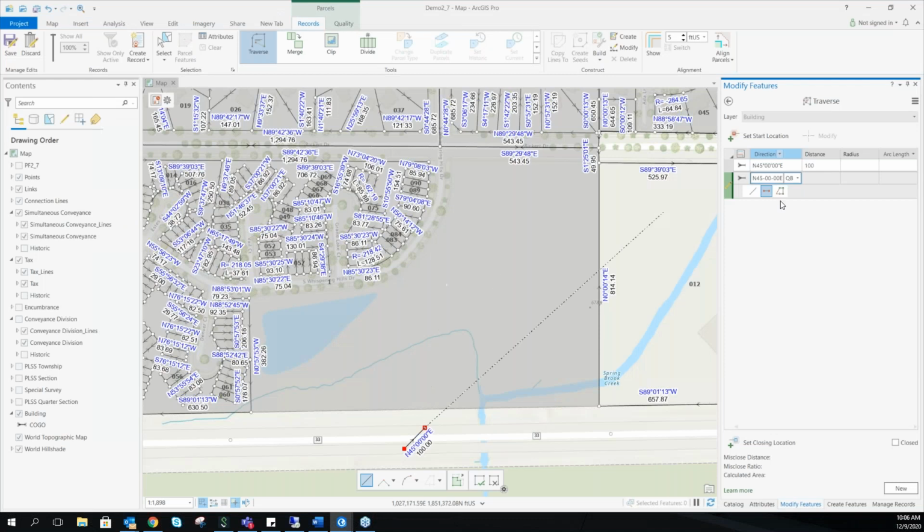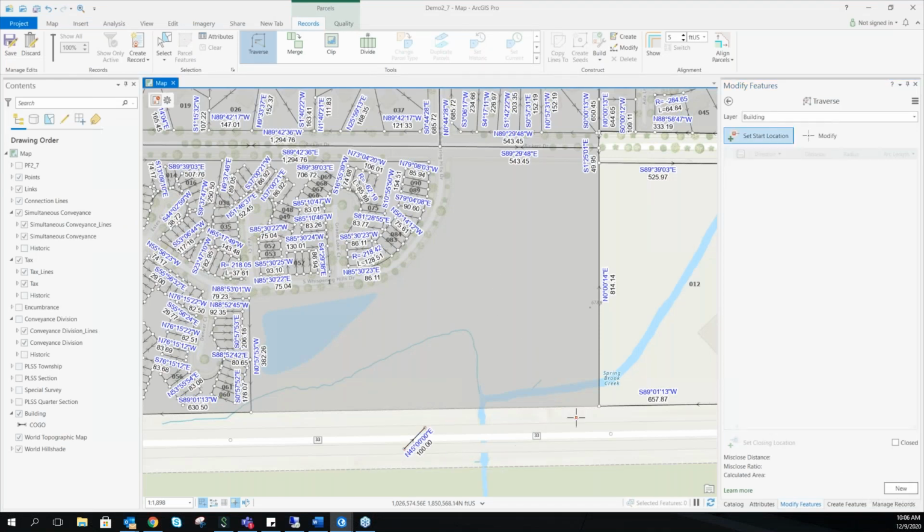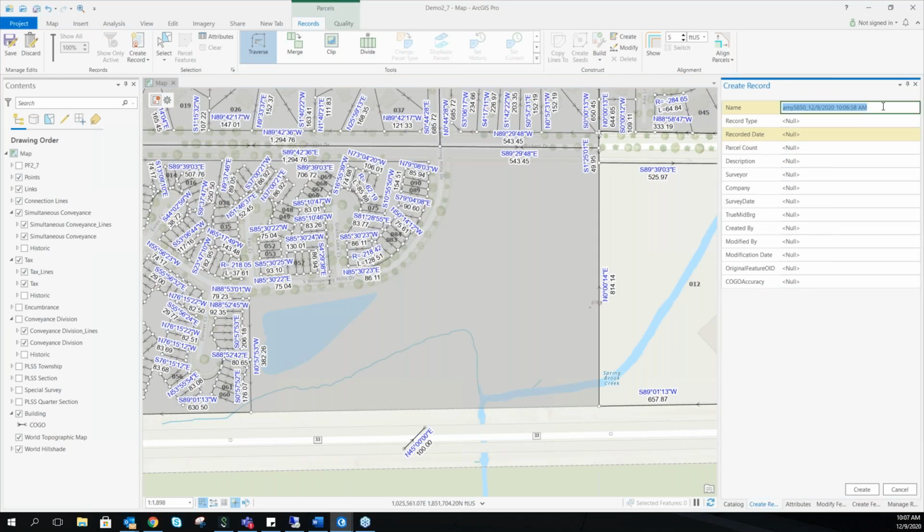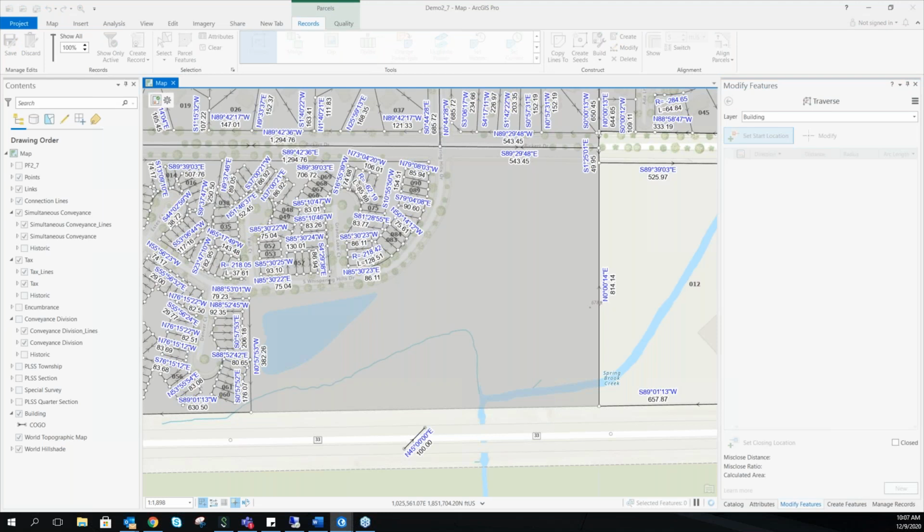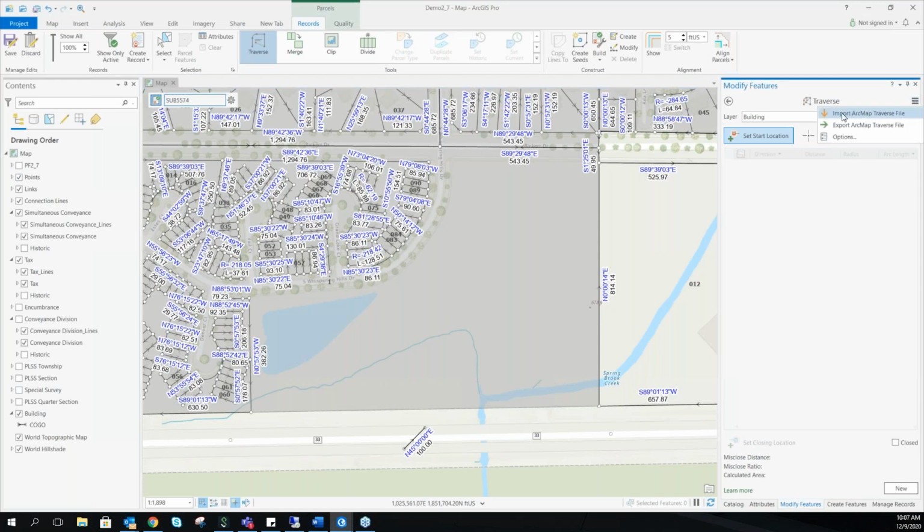So let me close that. So let's go back to the map. Click New. So another equivalency to ArcMap, and this has been pointed out on GeoNet and it's been in the ideas, is the ability to traverse in a polygon. So since this is a record-driven workflow, I'm going to go ahead and create a new record. And in this area, I need to create a new subdivision boundary. I'll call this sub, and go ahead and create my new record. Now, in the interest of time, I'm going to go ahead and import an ArcMap traverse file.